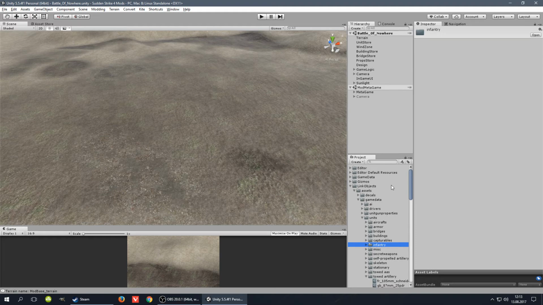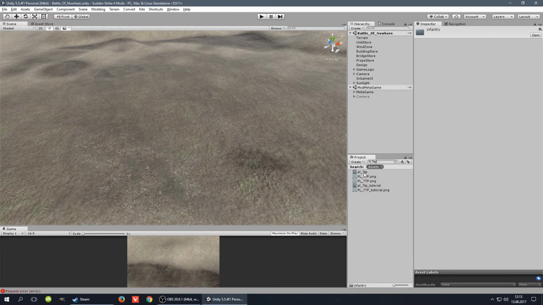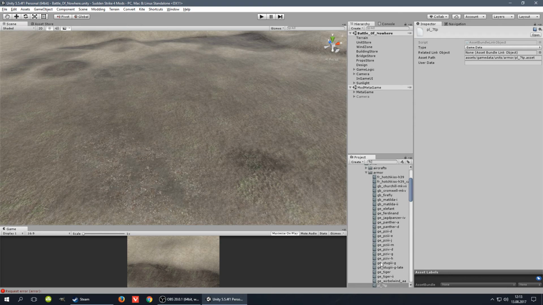And by the way, if you can't find something, you can use this window here to find it, or to check the path to it. For example, let's say I want to find 70p tank, Polish tank that exists in the game. I can write it here and it will find it, and here is the path to it. So you can see the units are here: link objects, assets, game data, units, and tanks are in armor.